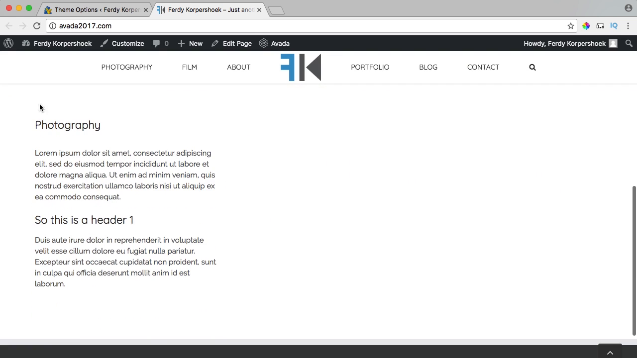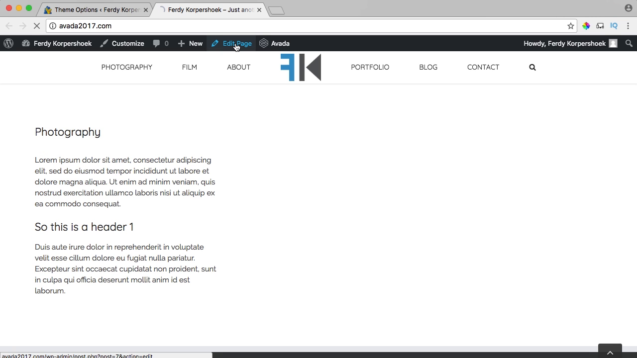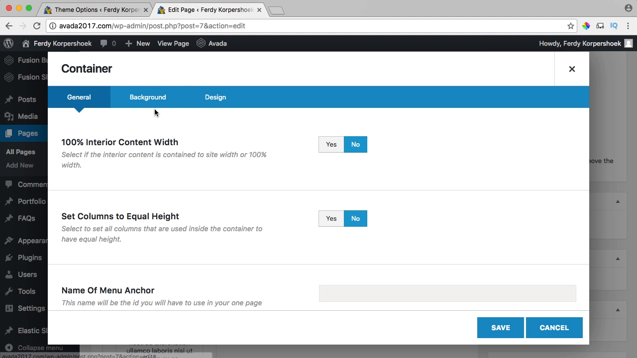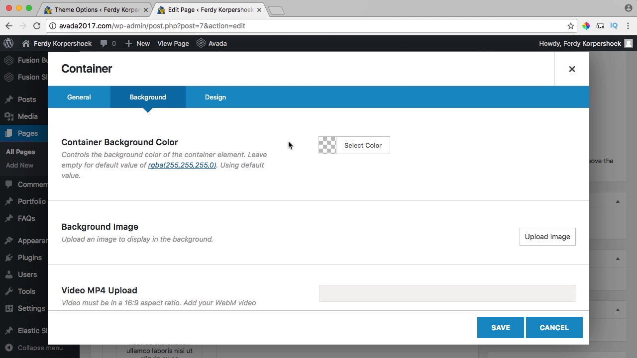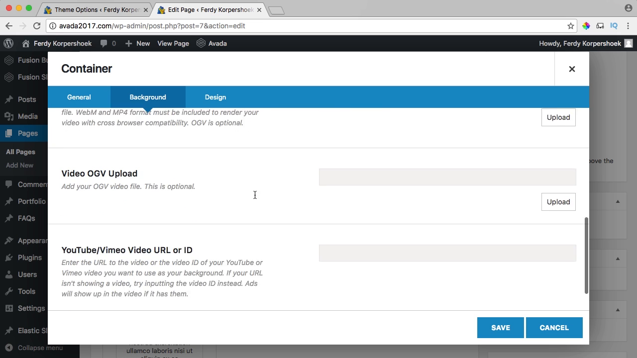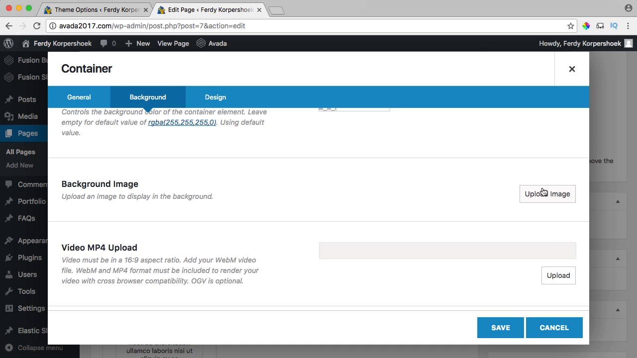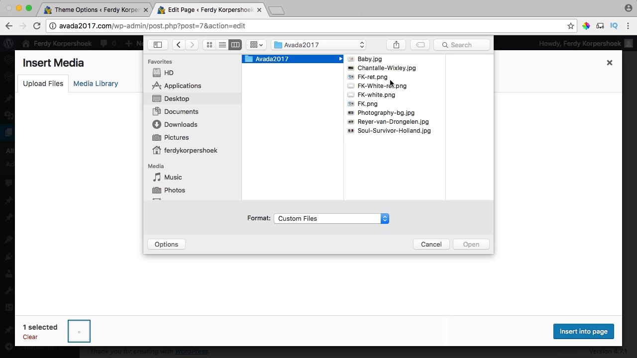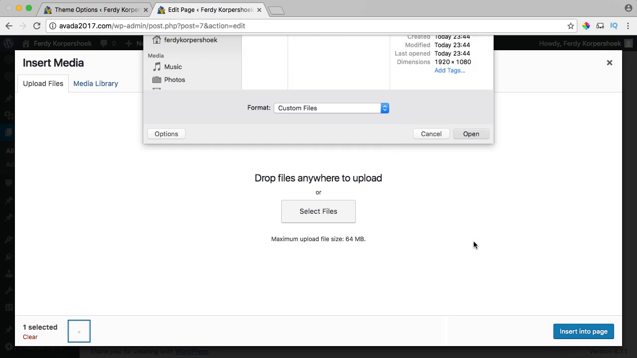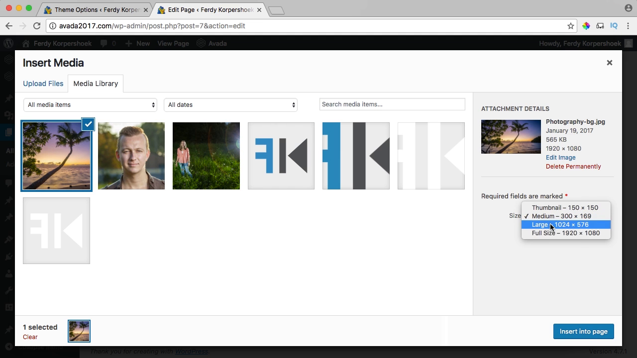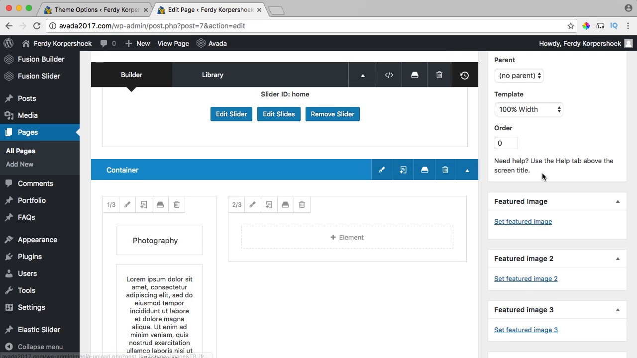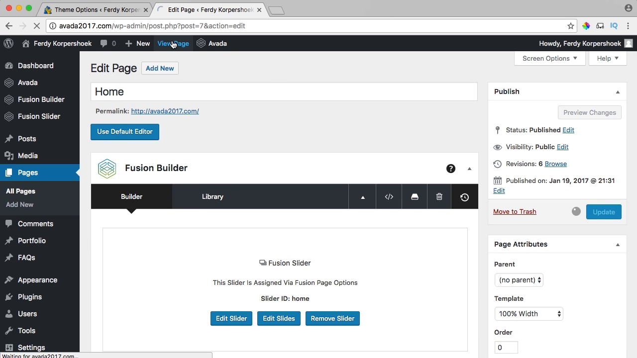What I also can do, I can change the background color of this. So I go and edit the page, and I go to the container, I click over here, it will edit the settings, and I go to background, and I can select the color, or I can select an image or even a video. There are a lot of possibilities. I go for an image, I upload it, I select the file, and it is called photography background. The size will be full size, and I insert it into the post. I save it, and this is what you will get.